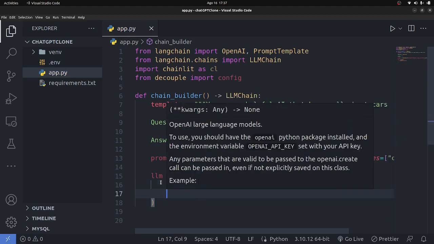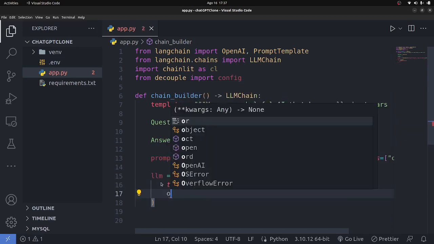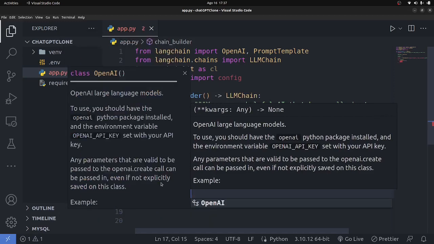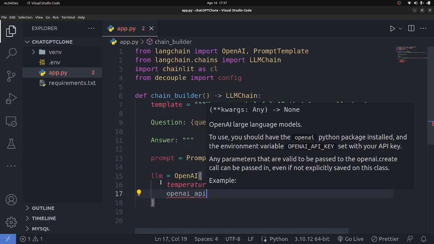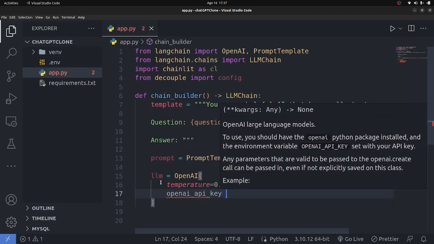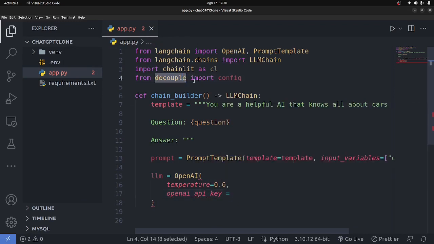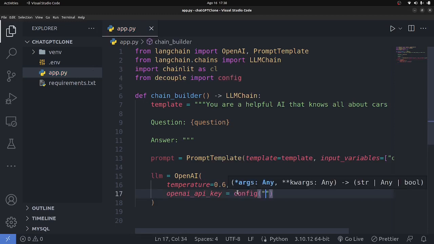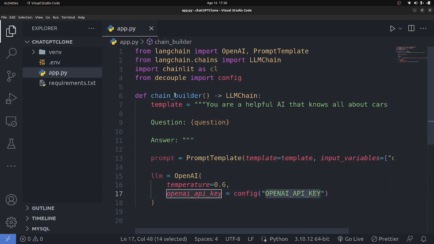Once we have that, I'm going to pass in the openai_api_key, which is going to be equal to, and that's where we use our config right here. You simply say config, paste it right here, and load in our environment variable. We called it OPENAI_API_KEY, just like that. Whatever name you use in the environment variable is what we use.